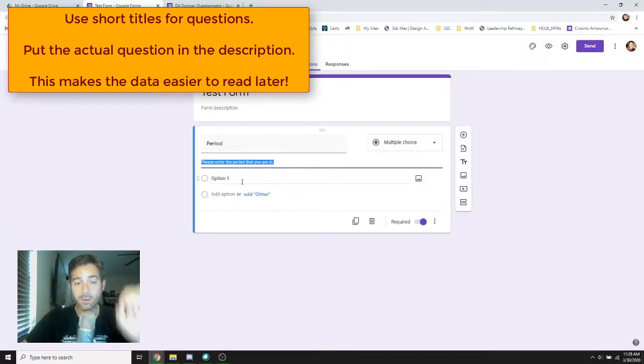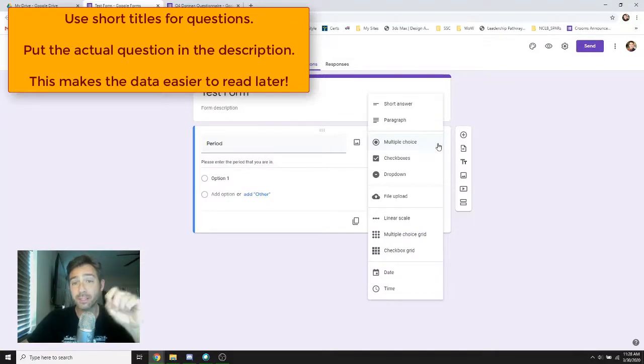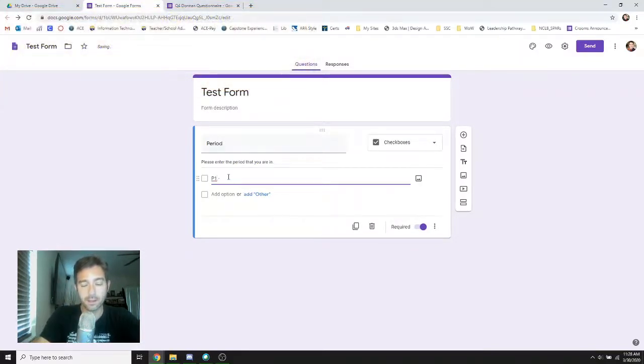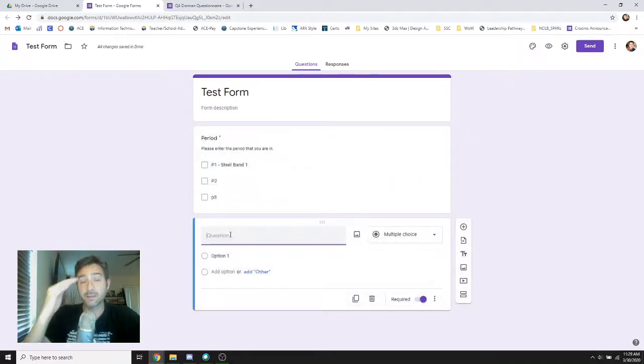Because I know it's a limited range of options, I can do multiple choice, but I also know that I've got students in more than one class. So I'm going to go to checkboxes. I can type P1, and then since kids will forget what period they're in, I'll put steel band 1, etc. Usually I like to think of how I'm going to sort it. If I'm going to sort by period and then name, that way I've got everybody in numerical order by period and then alphabetical order by name, and I think of it like a big spreadsheet.